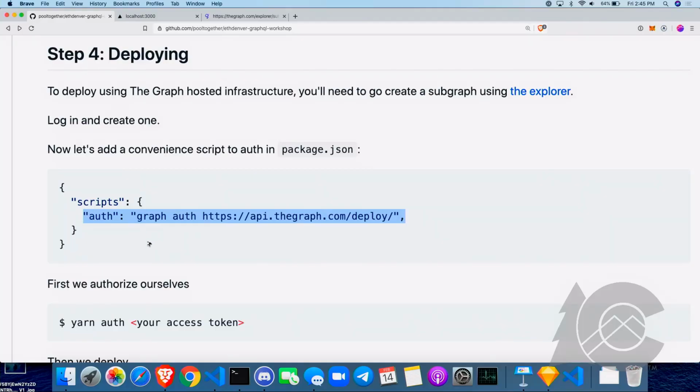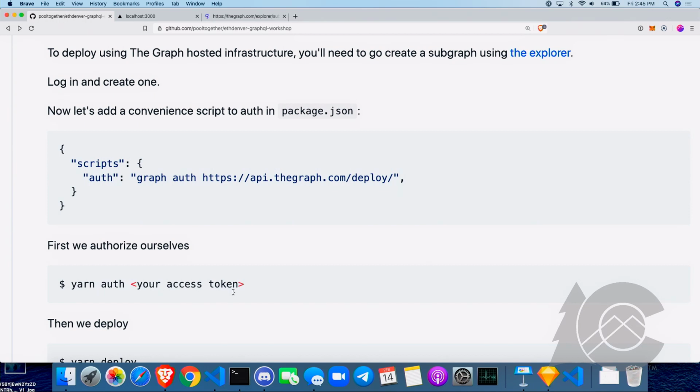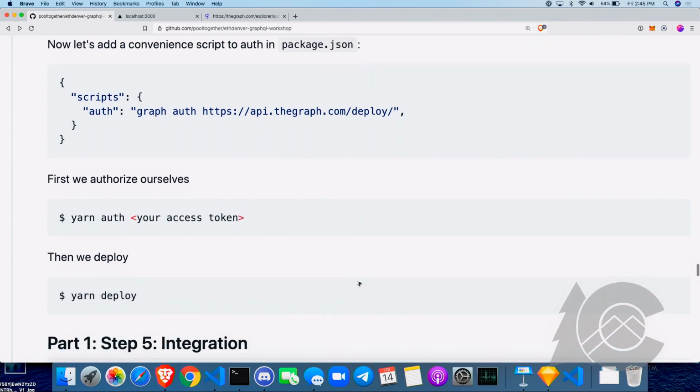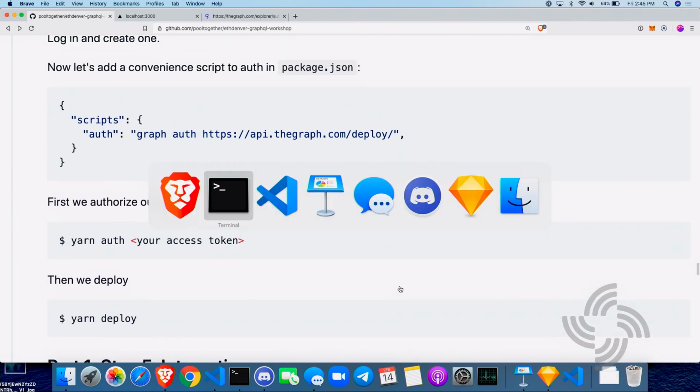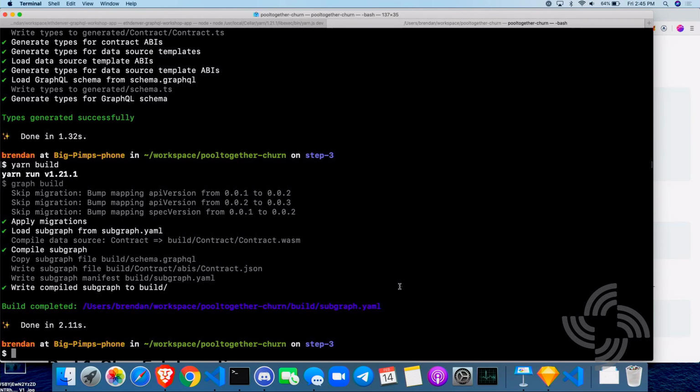But yeah, so I've also added this little helper. Actually, this might be another nice thing to add, just to auth very quickly against the Graph API. So what you do is you go yarn auth and then your access token. Nice and easy. So I've already done that though, so none of you can see my access token. Not that anyone would really take it, I'm sure. And then to deploy, we go yarn deploy. So I believe this is already set up. So let's go yarn deploy.